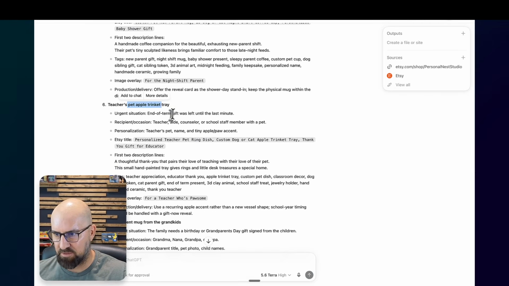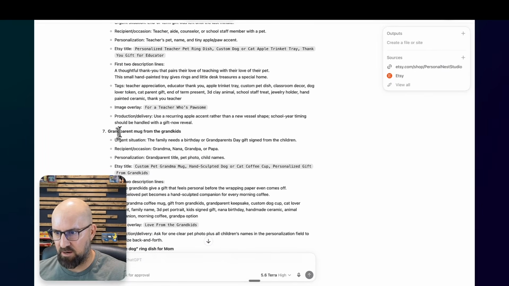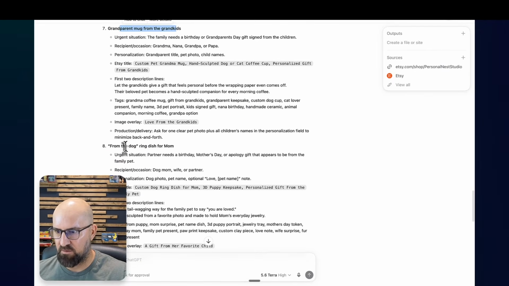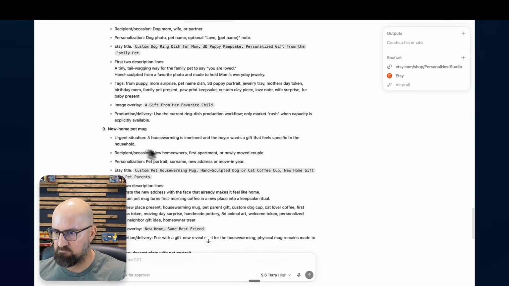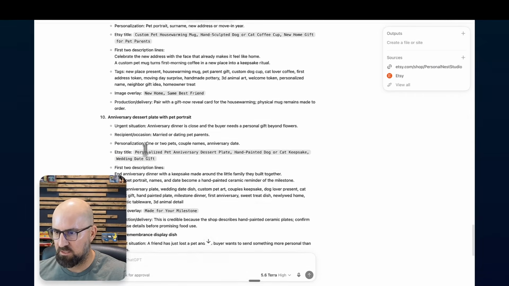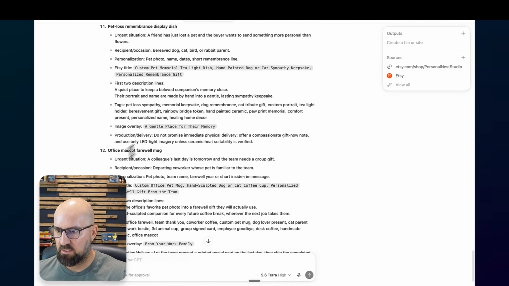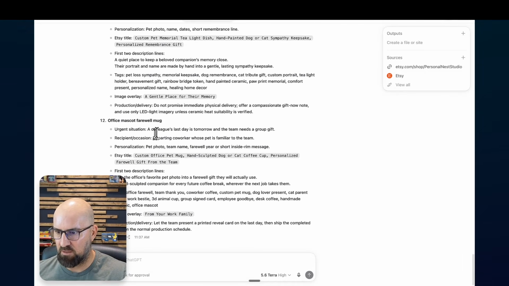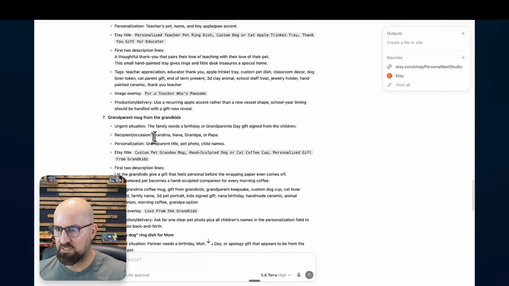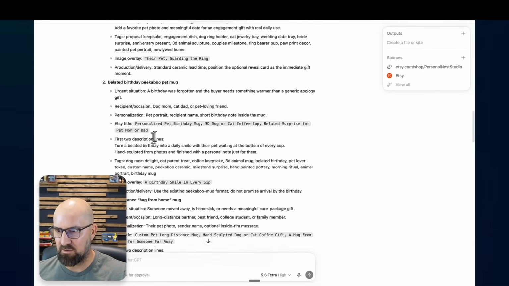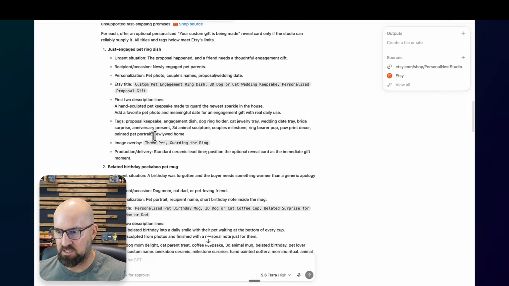Teacher's pet apple trinket tray, grandparent mug from grandkids, from the dog ring dish for mom, new home pet mug, anniversary dessert plate, pet portrait, pet loss, office mascot farewell mug. So yeah, definitely some different ideas to consider that kind of capitalize on that urgency.